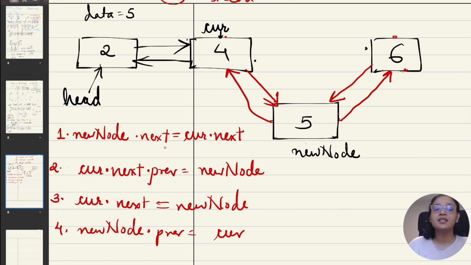Okay, so that means these particular 4 steps are going to work for all the cases whenever I have to insert a node in between the linked list. Yes, is it clear? I hope it is. Now let's go to the last part.